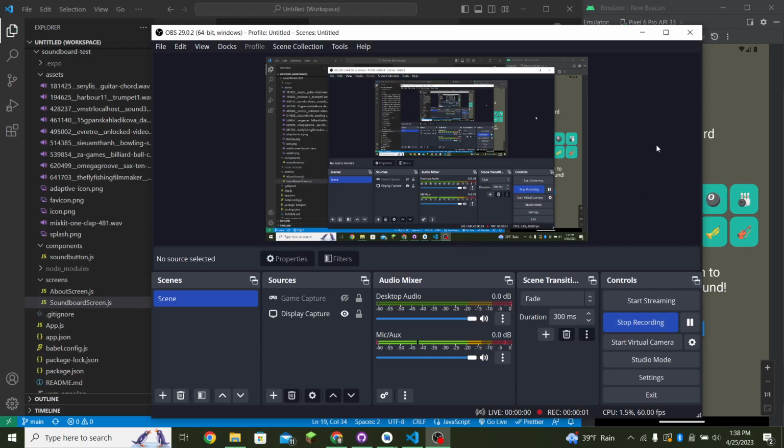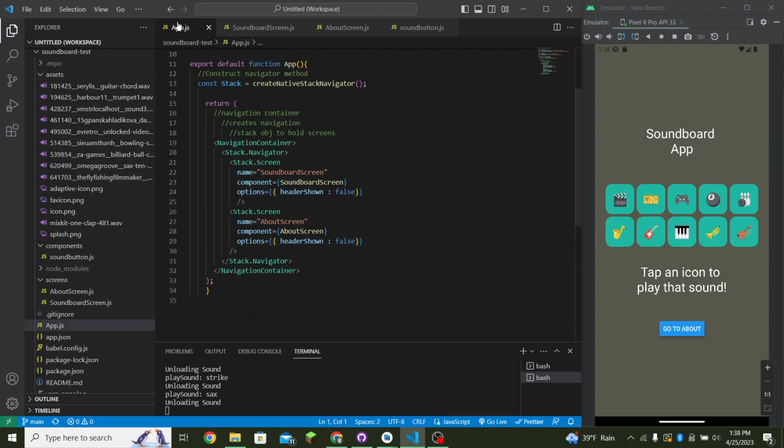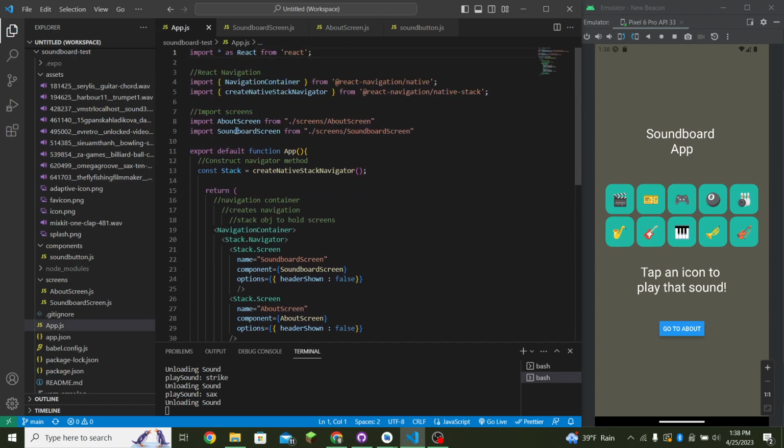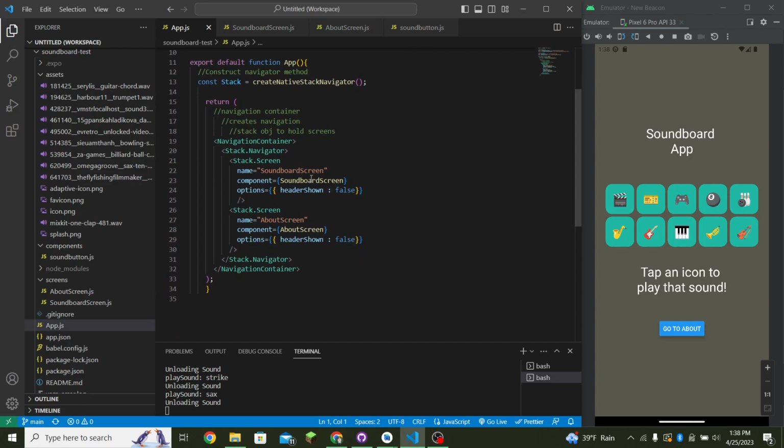This is my React Native Expo app. So starting off in app.js, I incorporated React Navigation and imported the screens. And in my default function app, I created the navigation container with the navigation objects to hold each screen.